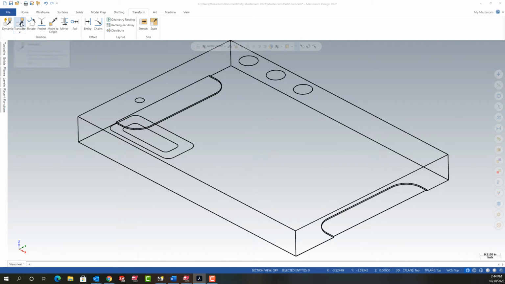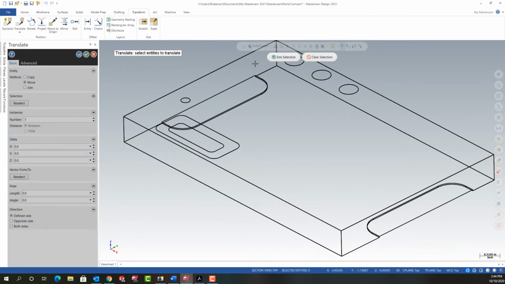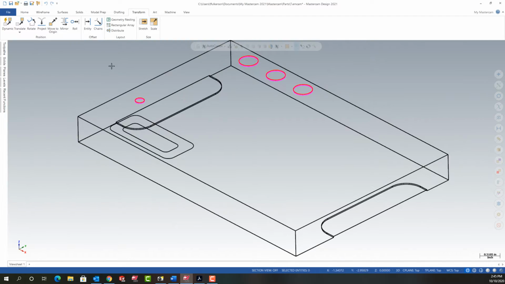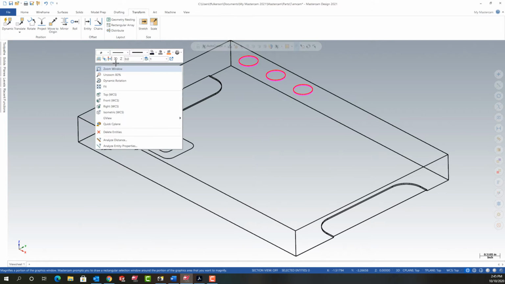So I'll just do a translate first. So I'm going to select these entities, and in each case they're 25 thou chamfer. So I'm going to end my selection by pushing Enter, and I'm going to again do a copy. And they're going to come down -0.025. Then I'm going to say OK. I'm going to right click and clear my colors.